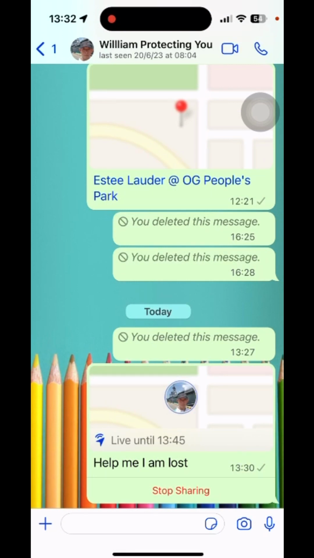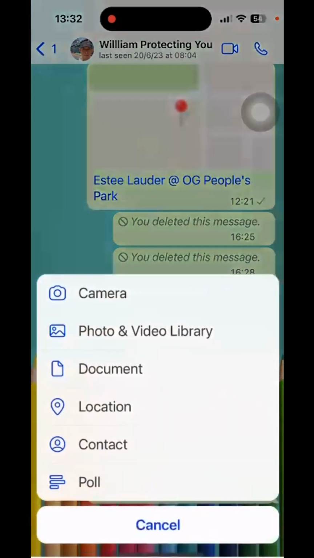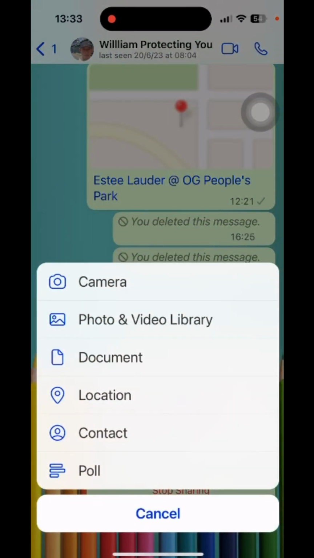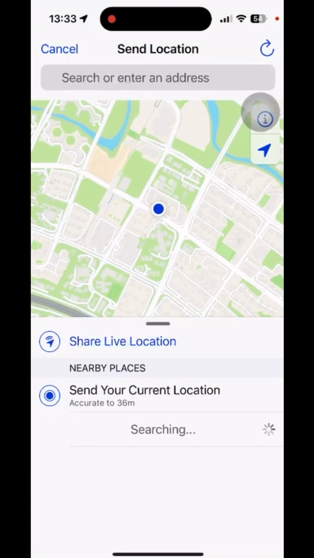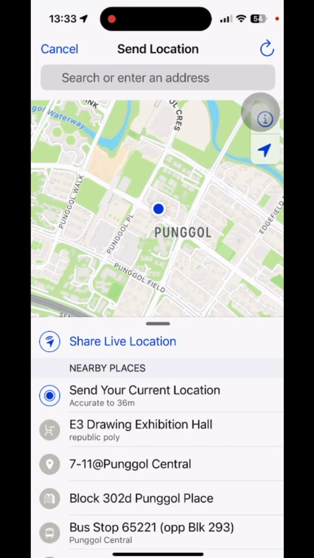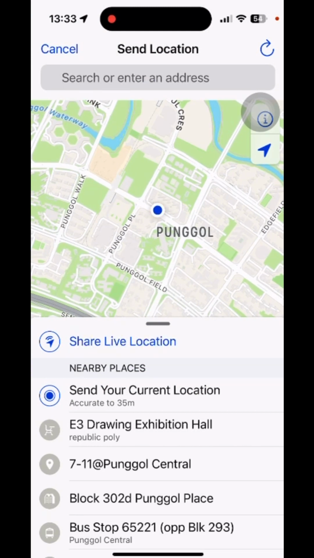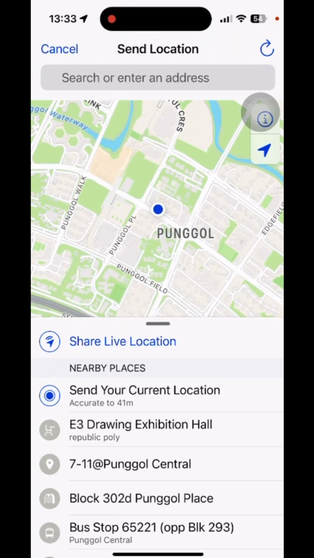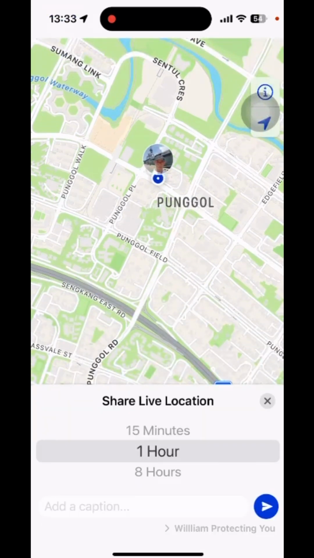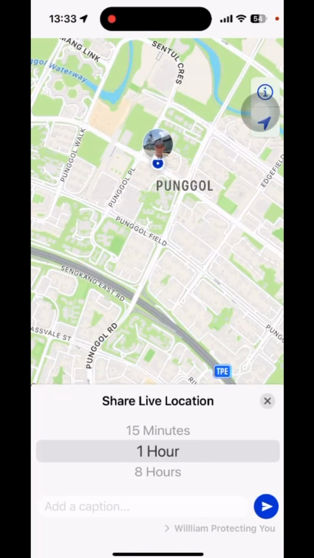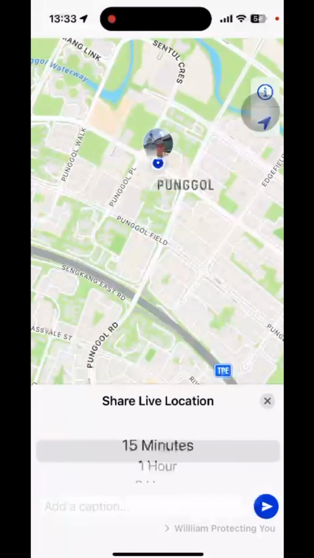From here, you use the bottom left, which is a plus button. You can see that the first one is a camera, second photo, document, and a location. So I select location. Then the map will pinpoint where you are right now. I want to share a live location because I need help. The person who needs to retrieve me or extract me needs to know where I am at this point in time. So I select live location, and you have a choice of showing it for 15 minutes, 1 hour, or 8 hours. I just select 50 minutes.